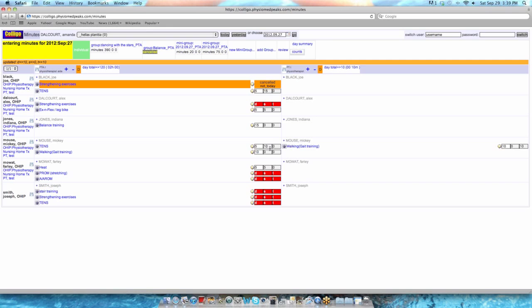That's pretty much it for teamed minutes. Let me just go a little bit further so that there's no confusion. Let's pick stair training with Joseph Smith. And let's say that this was actually a reassessment, that the physio was maybe reassessing Joseph Smith to see if he was able to do stair training as one of his treatments.